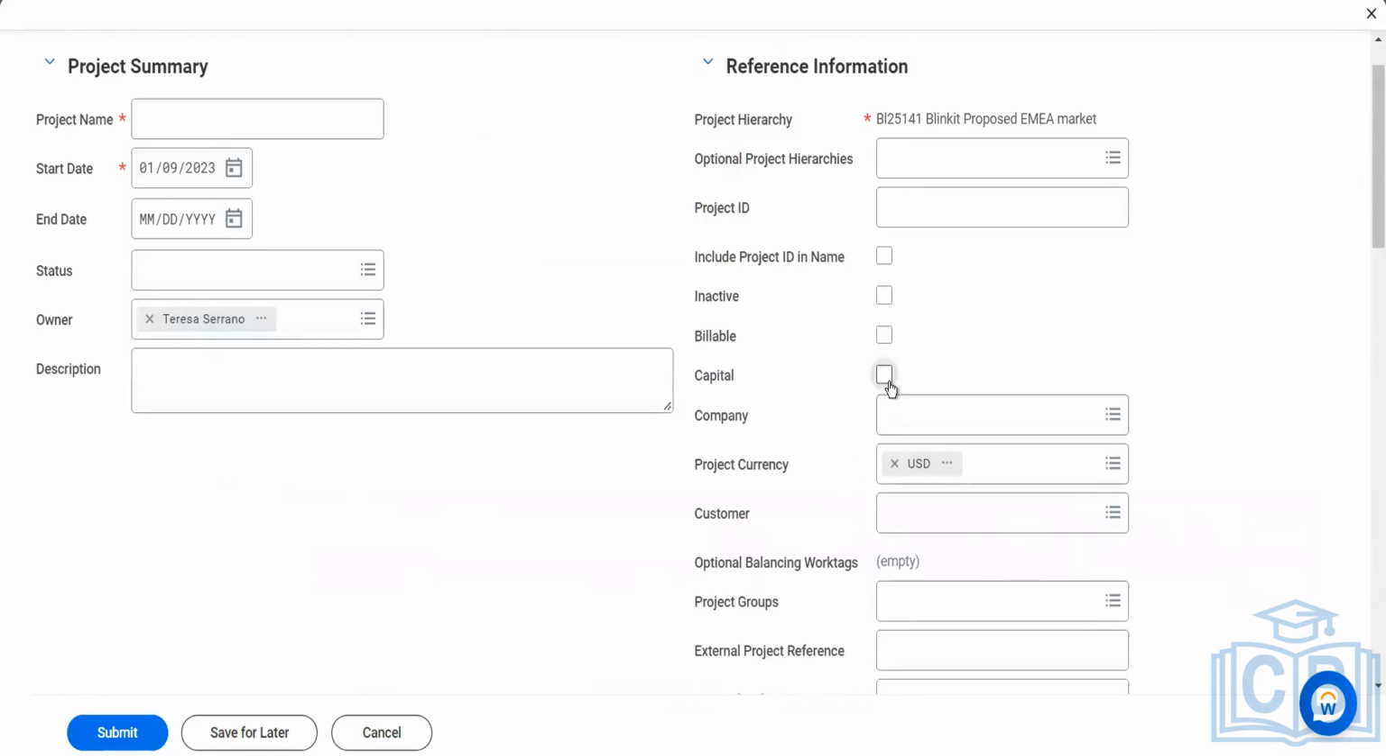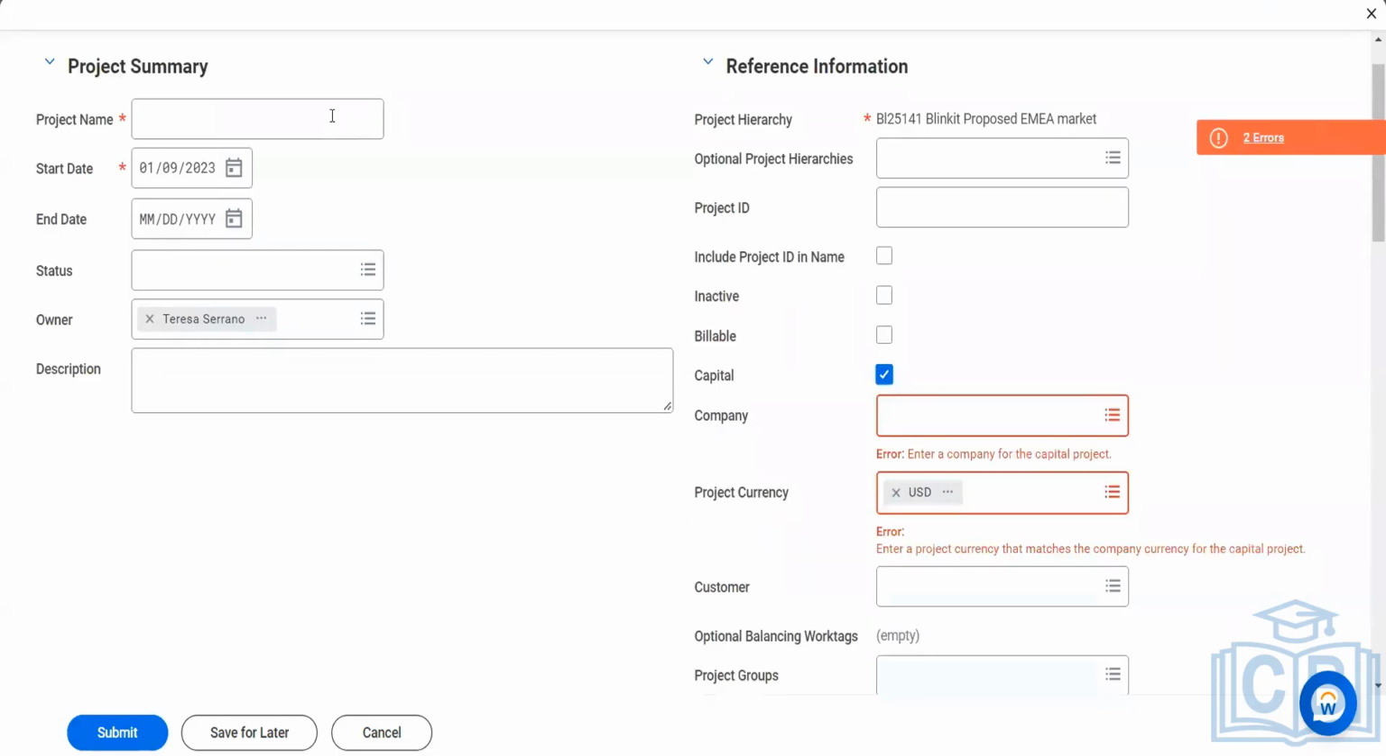Now let's look at the last part, like how to make it capital. If you want to say capital, just say capital. But once you do that, it means a company and project currency. We will just say BGC here, sorry.